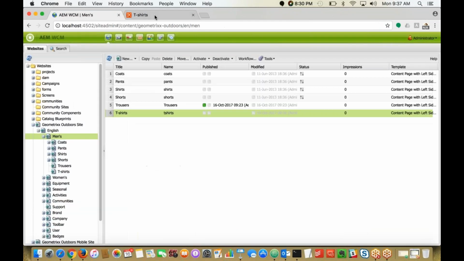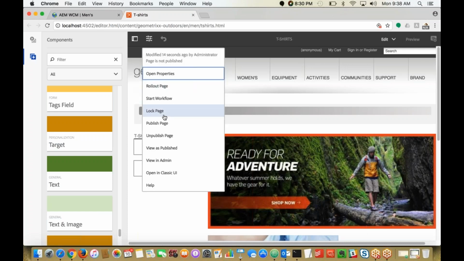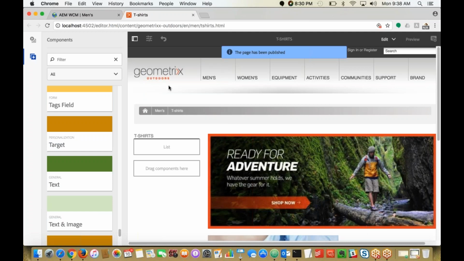I can just move off. The page is auto saved, so I don't have to do save and all. It just gets saved automatically. But in case I want to publish the page, I can straight away go and publish this page, and this page will be published. And so the page will be published now.